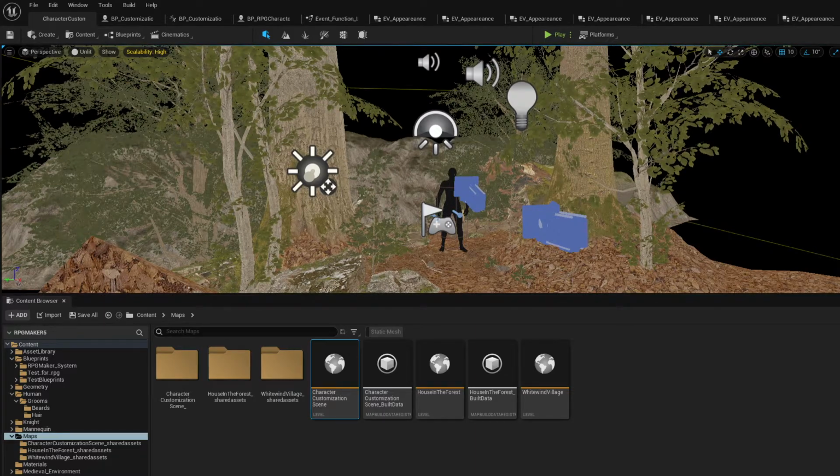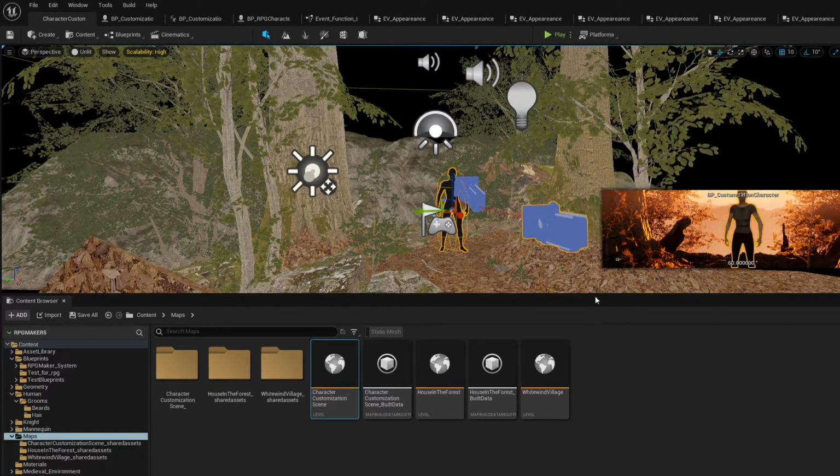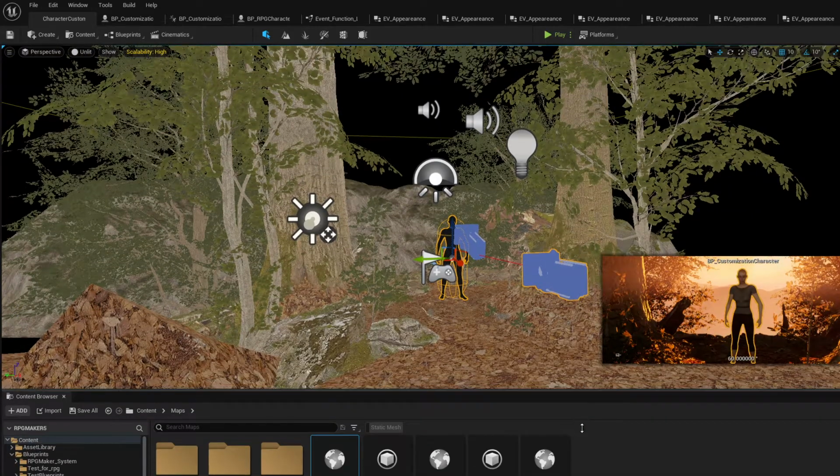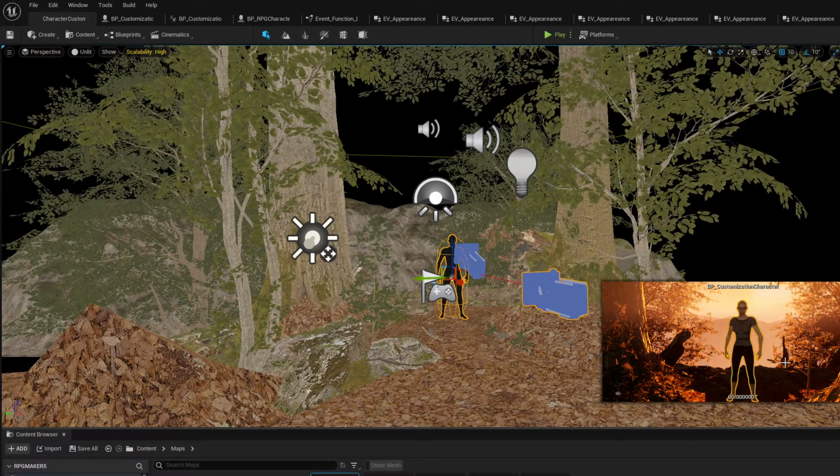Let me see. There it is. So BP customization character. As you can see, this is the scene, if you remember from the video, and this is what we're actually using to customize the character.